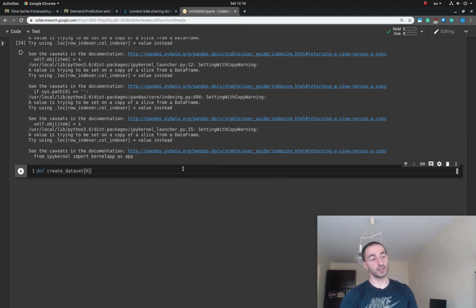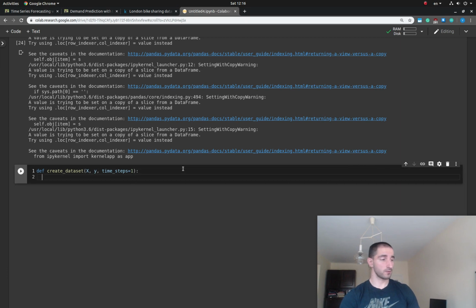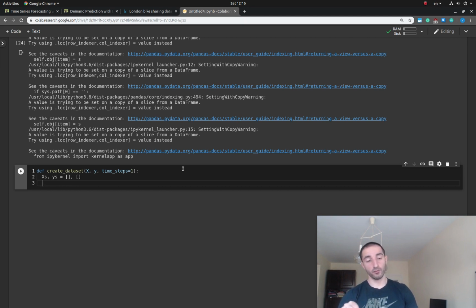So I'm going to call the function create_dataset, and it's going to take in the X, or the features, the labels, Y's, and the amount of time steps that we want to use as a history for our sequence. And I'll put in a default value of 1. We're going to use something else in a bit. And in here I'm going to create two lists, X's and Y's. You'll see why in a minute. And then I'm going to run a for loop for the subsequences that we're going to create.